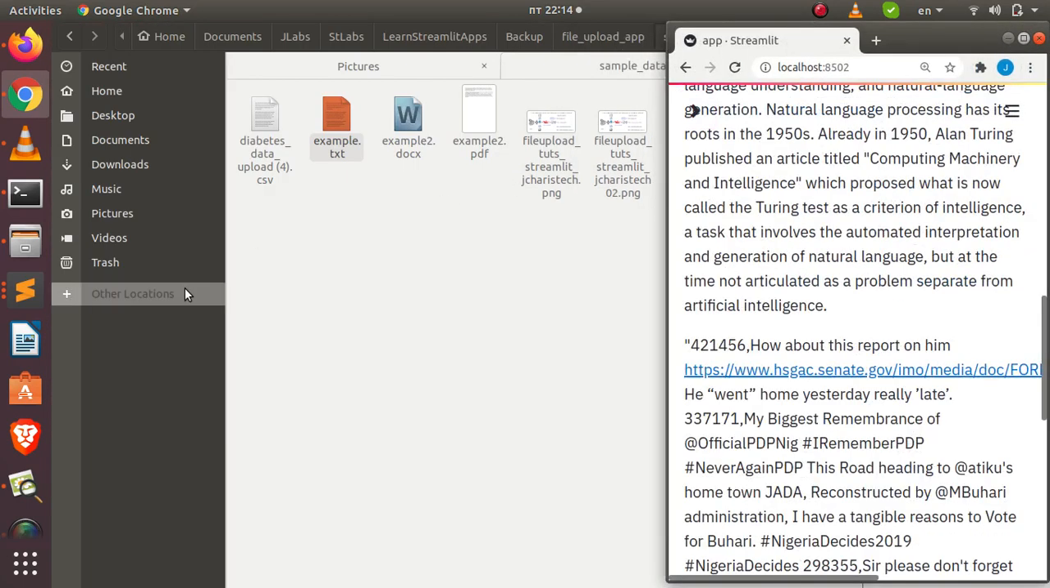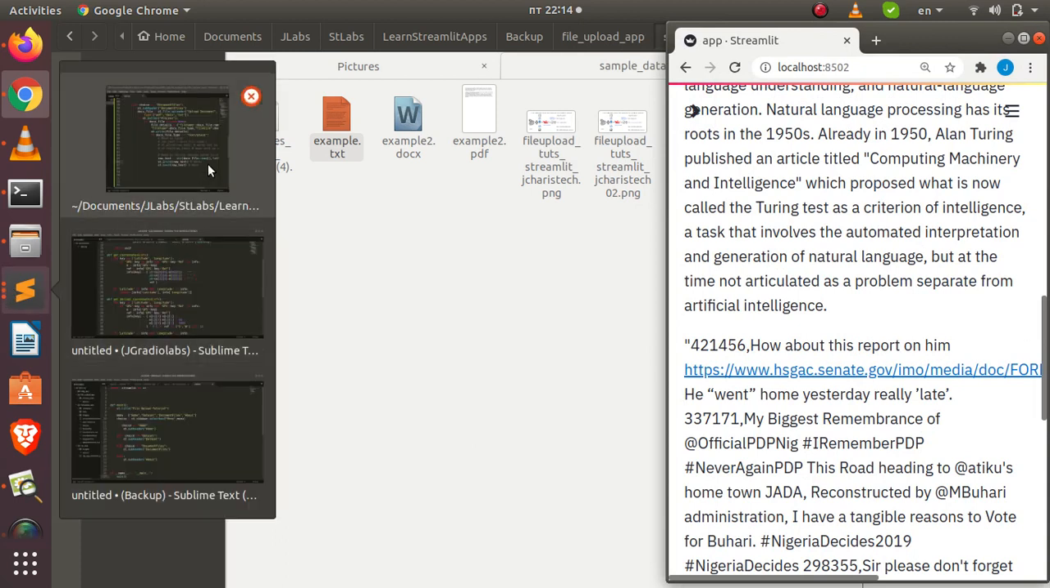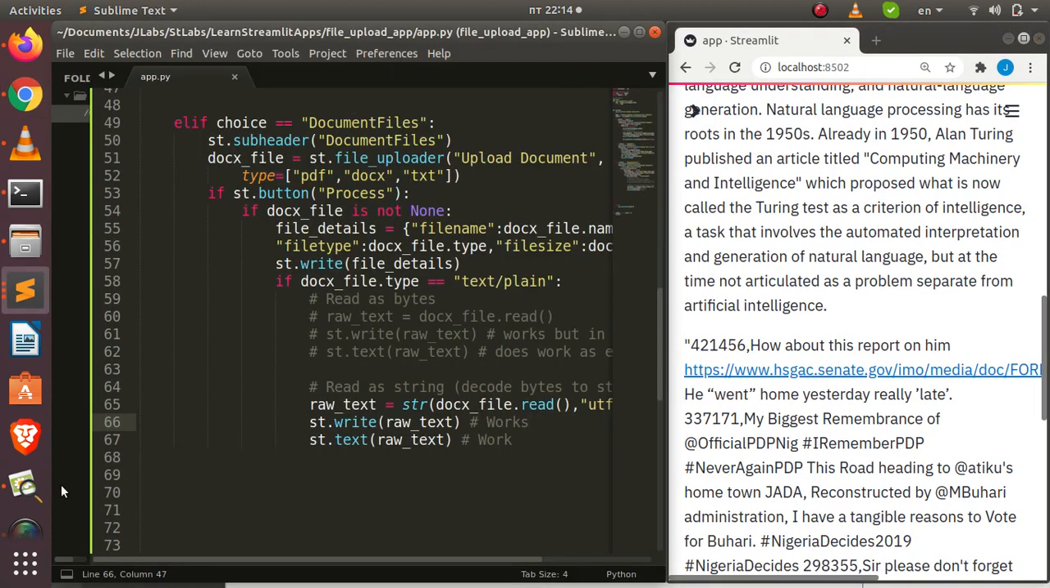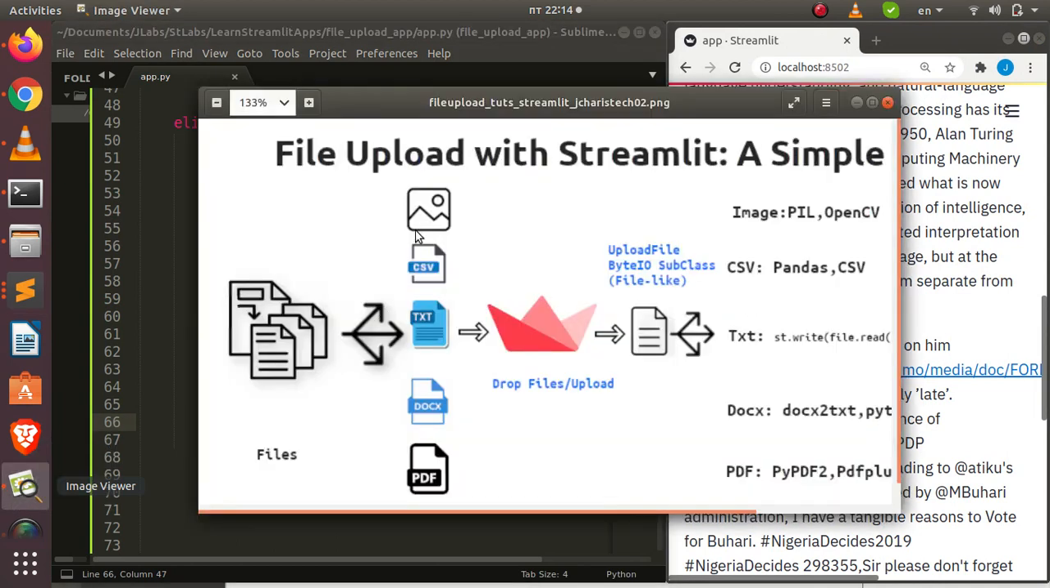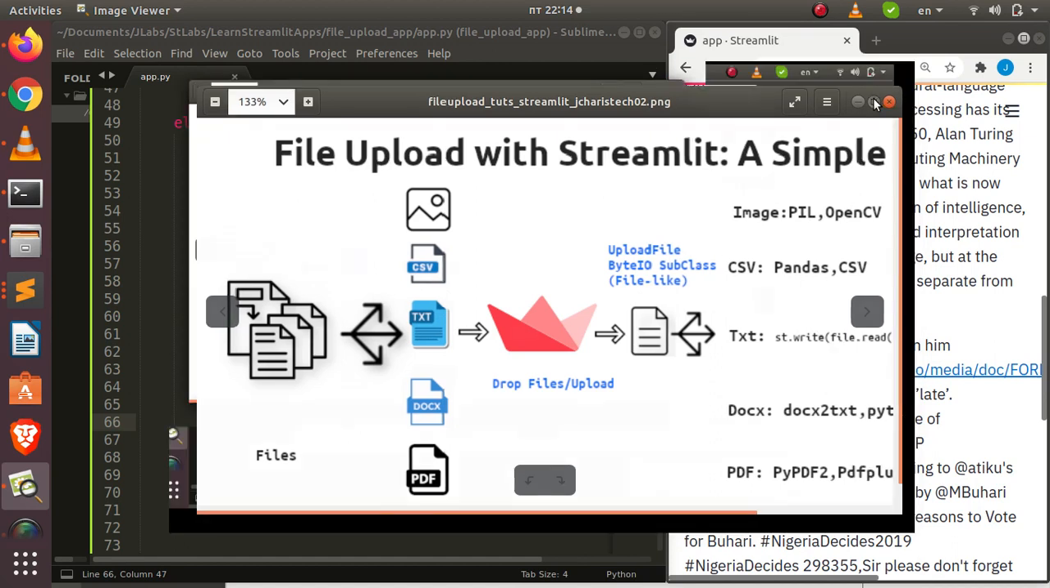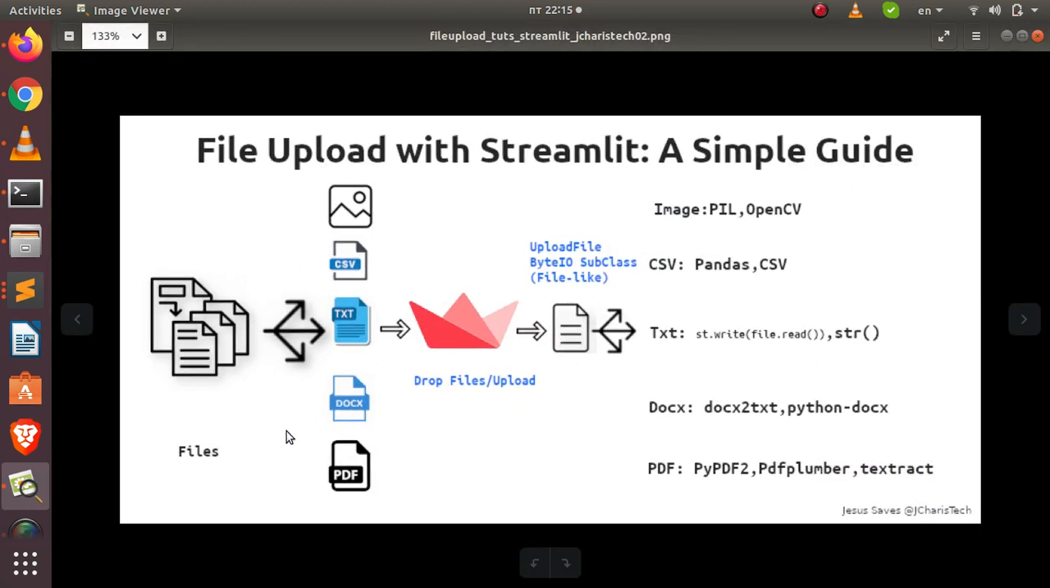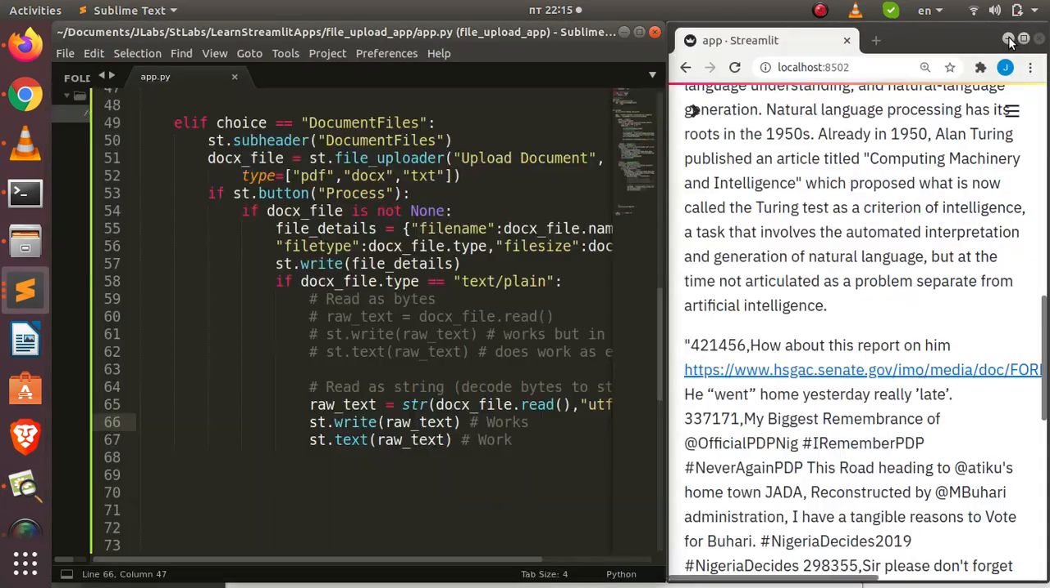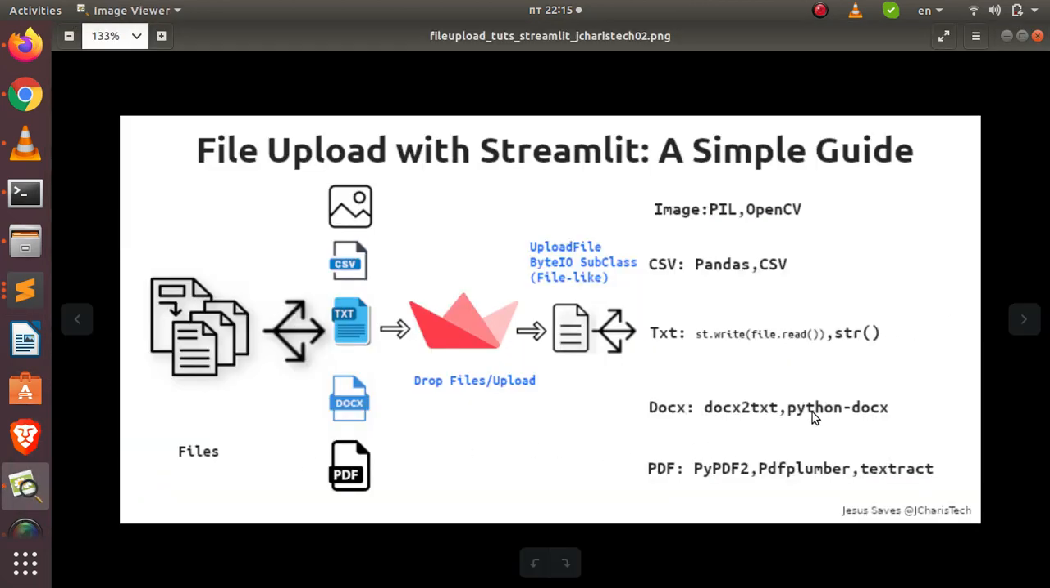So I hope you have understood that concept, right? Perfect. So you have seen how to work with images using Pillow. You've seen how to work with CSV using Pandas. You have seen how to work with TST file using the st.write and then the normal option, right, of the string, and then you encode it. So let's see how to work with Docx and then PDF. So working with Docx is very simple. There are a lot of tools you can use. As we saw in the image, you can use Docx2txt, you can use Python Docx, any of them, right? Because these things can be used to read Docx files.